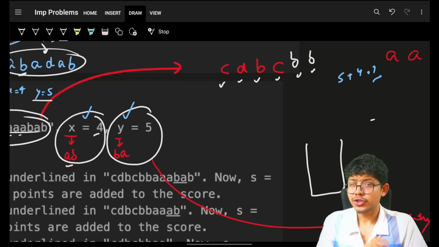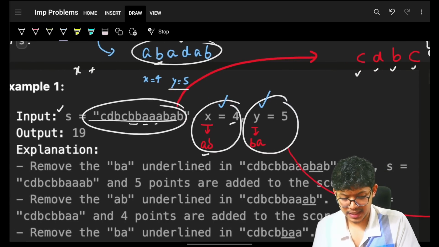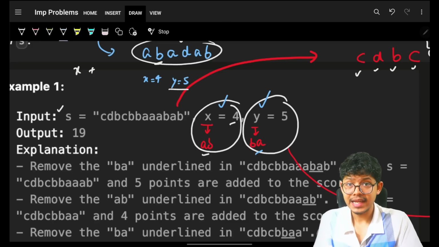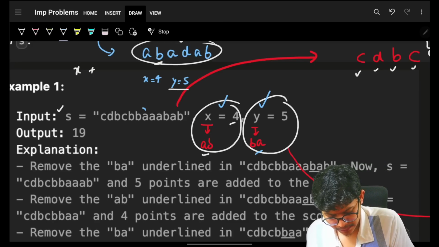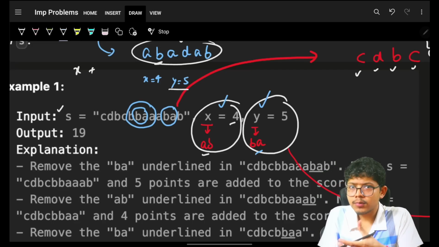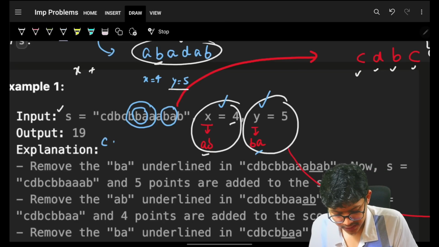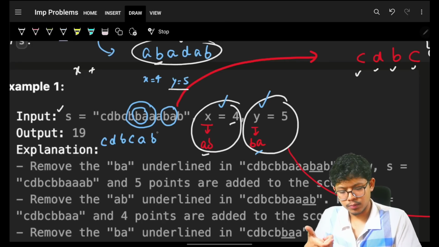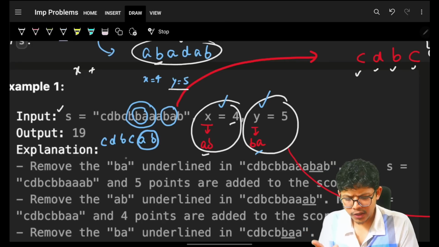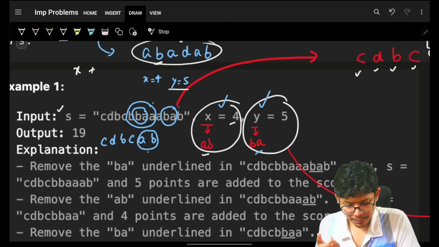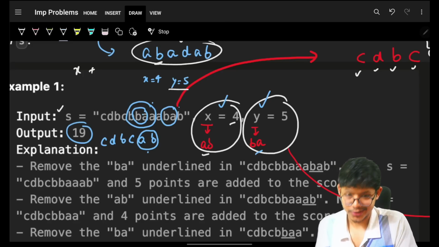But then, Aryan, are you sure that you will always try to remove BA first, because BA, which means Y, has a higher cost? So I will always try to see, okay, BA is here. Then when this is gone, another BA is here. Then this BA is here. So technically it feels like I will remove BA first. When all the BAs are done, then the string will look like CDBCAB. Then I will remove my AB. And if I look at this example itself, then 5 plus 5 plus 5 is 15 plus 4, it is 19. So it's also 19.